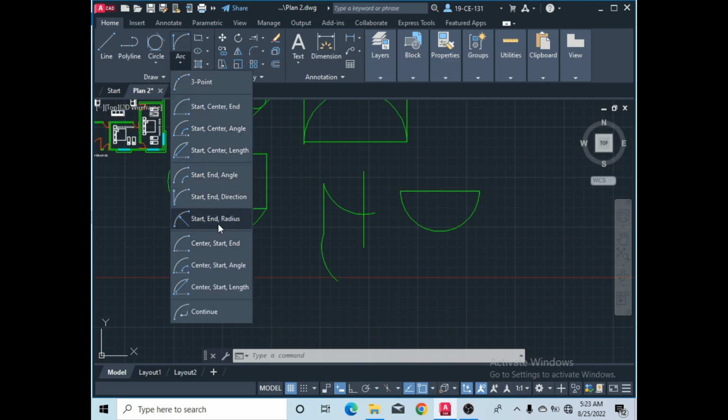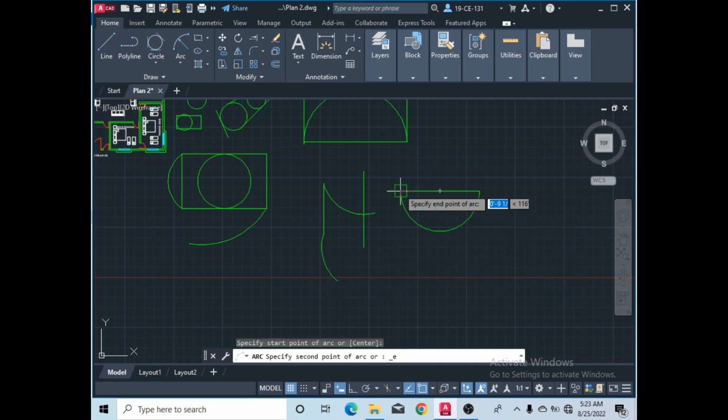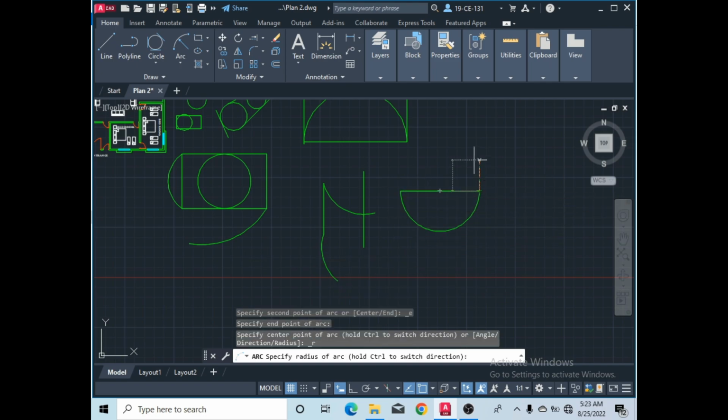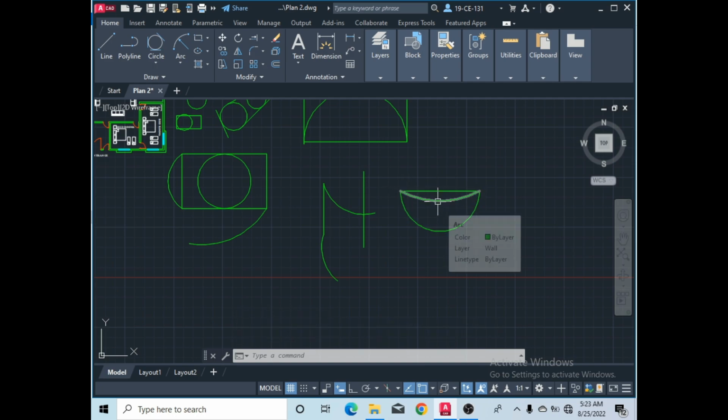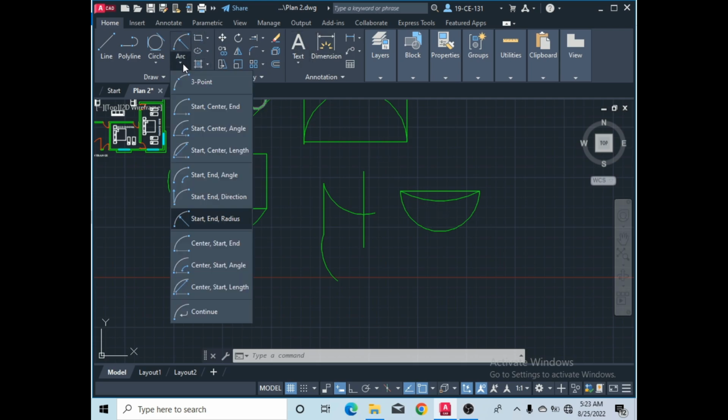Another option is start, end, radius. This is start, end, and give the radius. I will give the radius 45 feet. Press enter. This is the arc which starts from this point and ends here, and has the radius 45 feet.